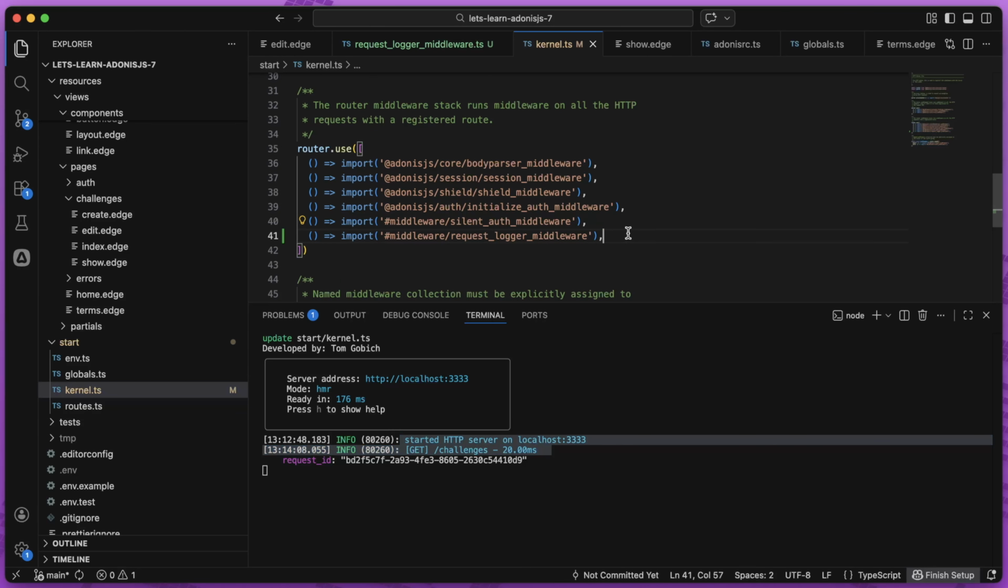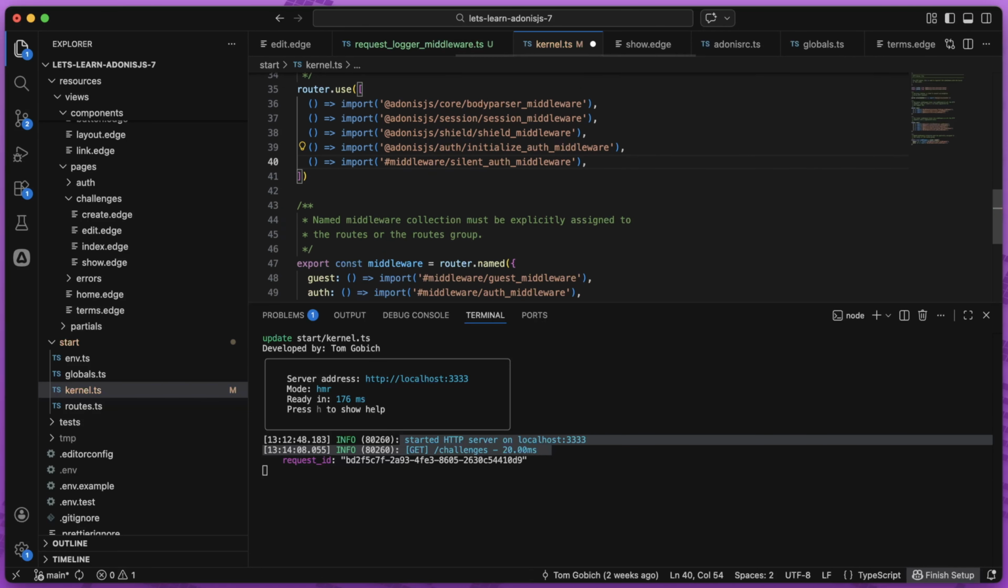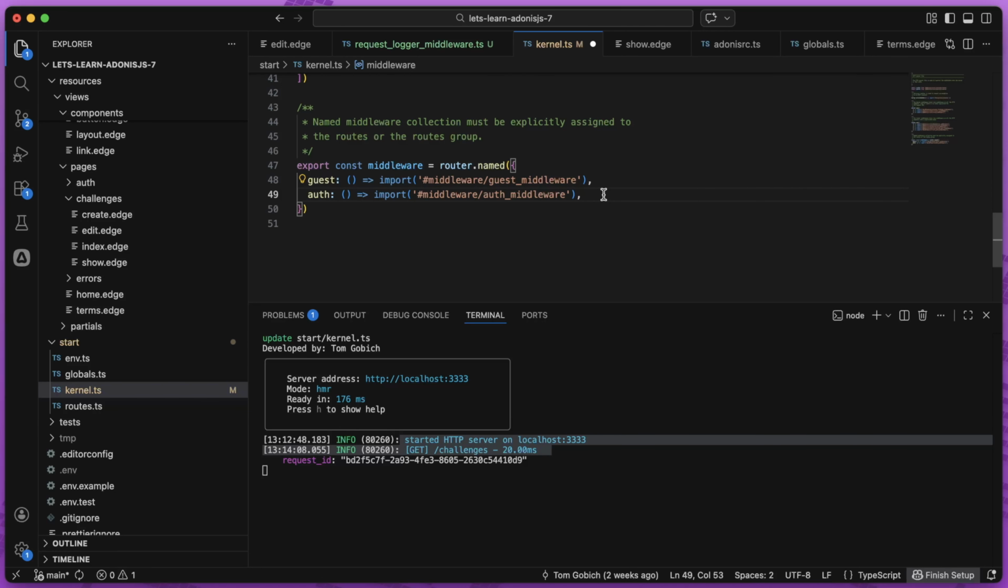Finally, if we move this from our router middleware level down into our named middleware, we're again switching the type of middleware that this is. And in addition to that, the definition structure is a little bit different as well. What we need to do is provide a key name to assign the particular middleware here being used. So we can give it the name of request logger. And now this middleware will only be applied to routes where we assign the request logger to that route definition.